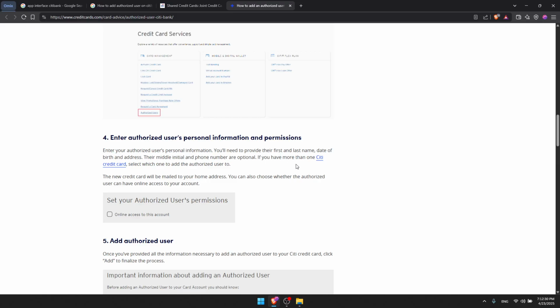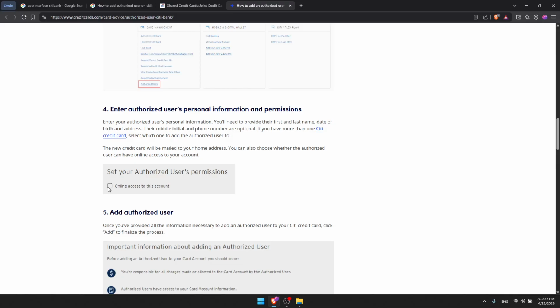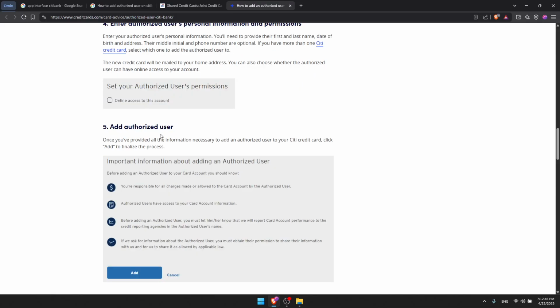And if you have more than one Citi credit card, select which one to add the authorized user to. And of course, the new credit card will be mailed to your home address. And you can also choose whether the authorized user can have online access to your account. So yeah, that's how you basically do it.